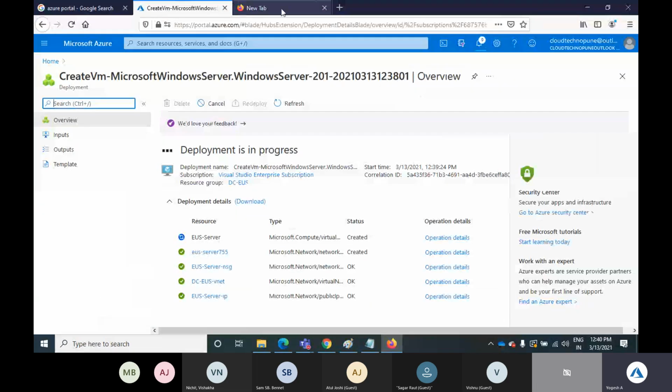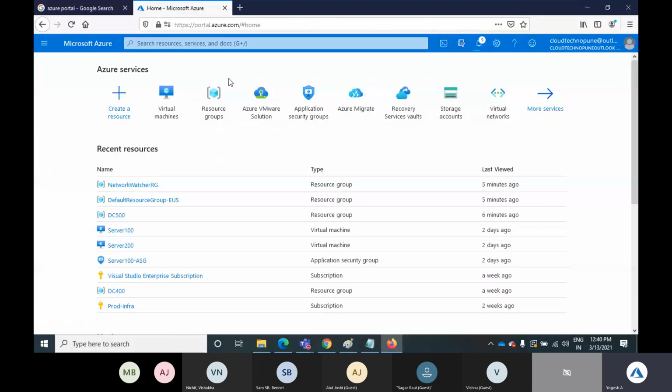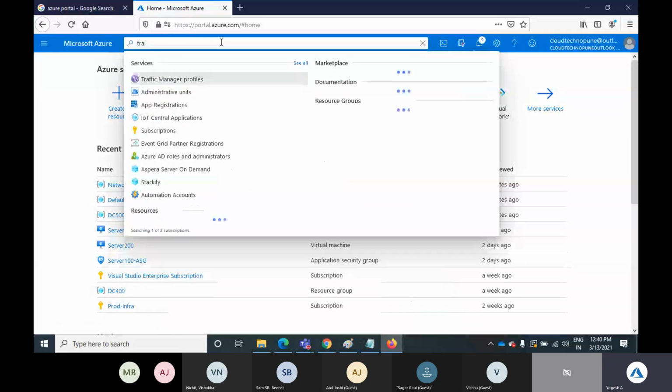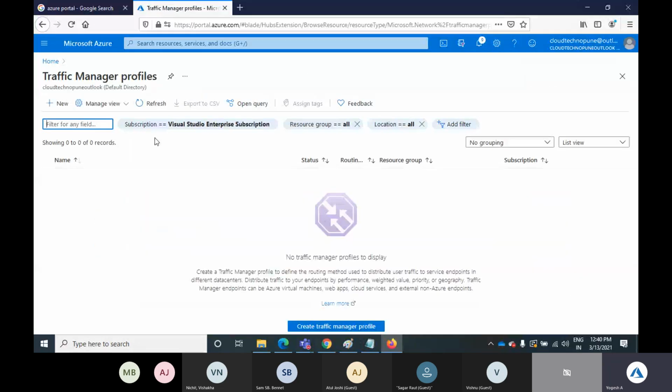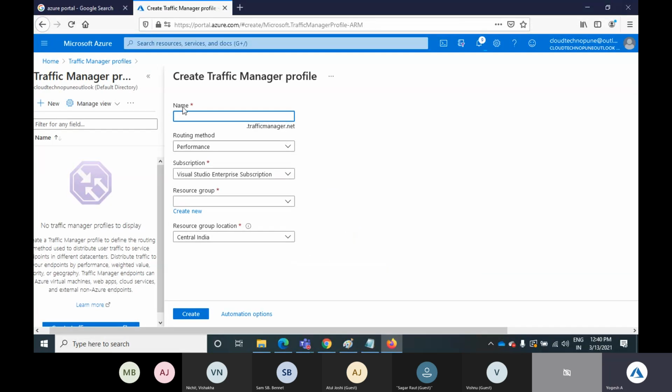Okay, so let's deploy one more service, which is traffic manager. Traffic manager profiles, and let's create a traffic manager. See, you need to provide some unique name here, and then Microsoft will offer trafficmanager.net. So .trafficmanager.net will be the domain name. Okay, so let's say myapp2000. The name should be unique. And now Microsoft will offer myapp2000.trafficmanager.net.